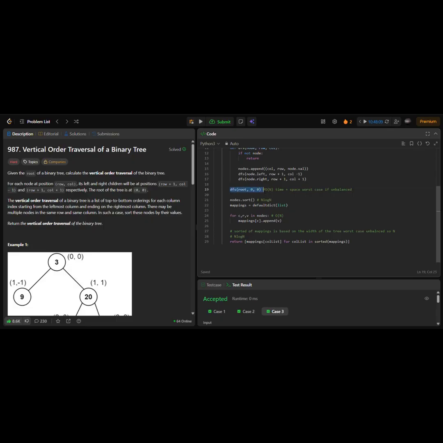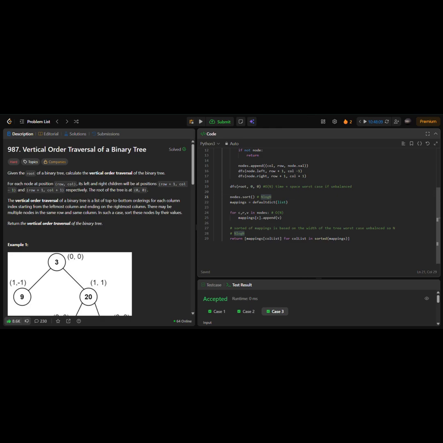So in our depth first search, we're going to explore our tree. It'll take linear time because you have to explore every single node. Same thing with space. In the worst case, let's just say you're dealing with an unbalanced tree where it basically becomes a linked list, then it won't be log n space. So that's basically the worst case with space. Then you want to sort this. That's going to take n log n time for the n nodes that you have, creating a hash map over here, as we said. And then you basically want to map each column to a list containing the values.